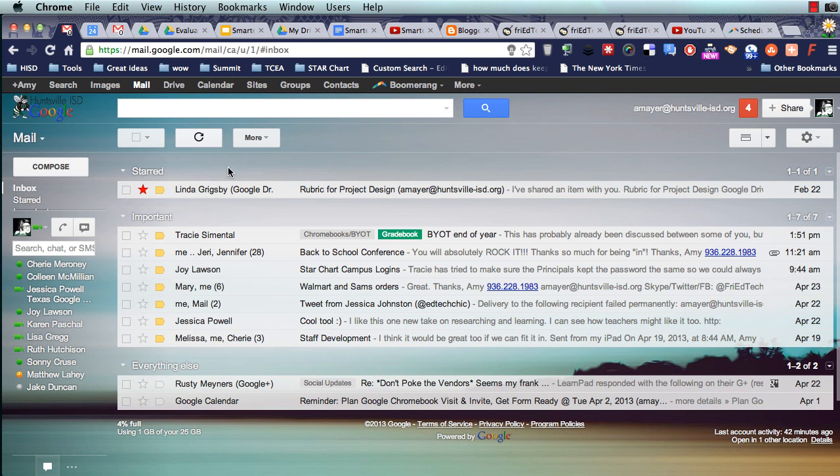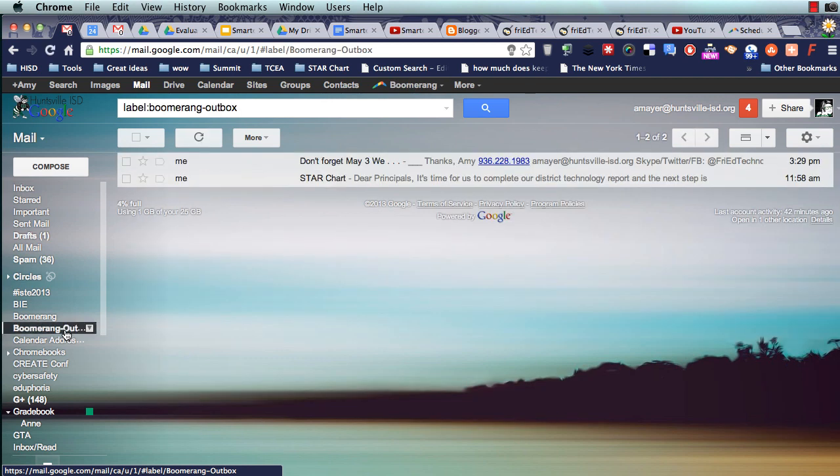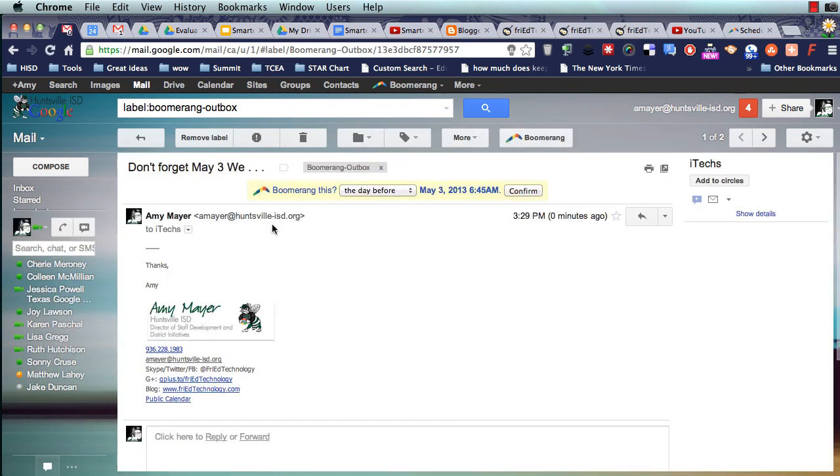Now, what if I change my mind between now and then? I can go into the Boomerang outbox in my Gmail account that's automatically going to be created when you use this service, and I can find that mail and I can change it. I can change anything I want to about it. I can get rid of it. I can do whatever I want to with it in here. So it's not like you're stuck and you have to do it. I can confirm it, I can get rid of it, whatever. So there it is. Don't stress.